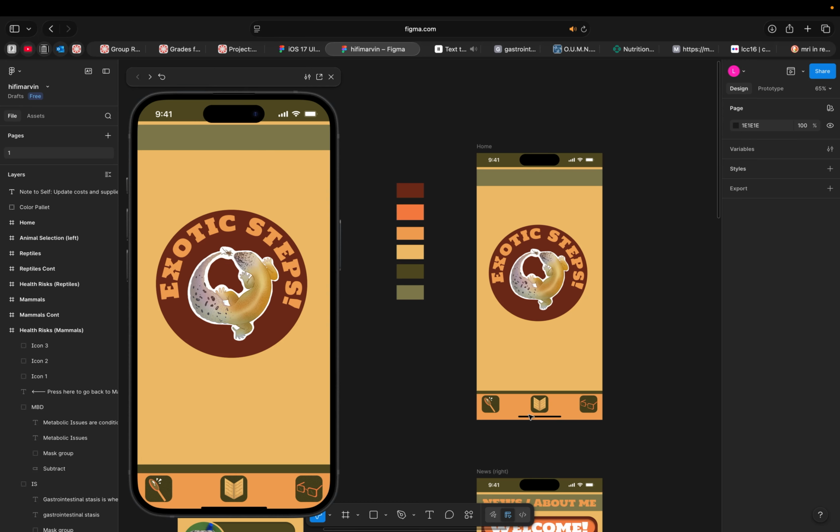Hello, this is my prototype of my decision-making app. This app will help someone decide which exotic pet they would like depending on maintenance level, cost, and personality.